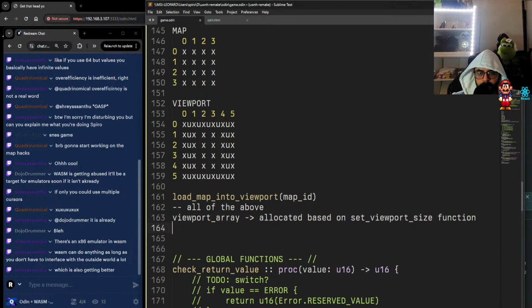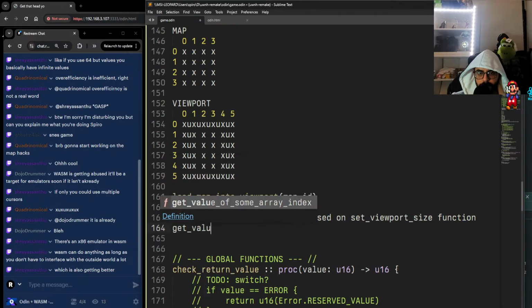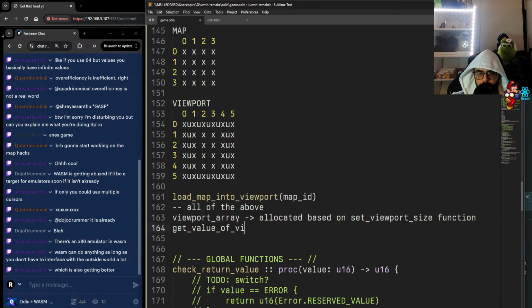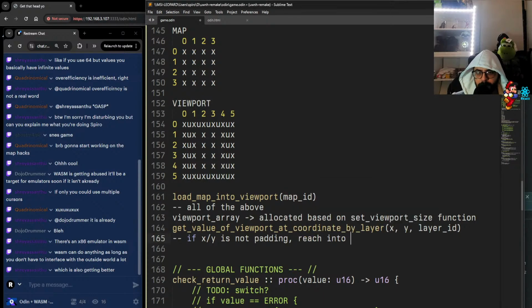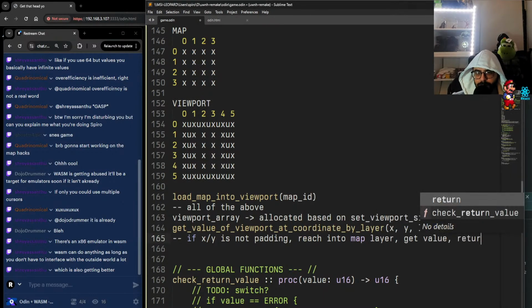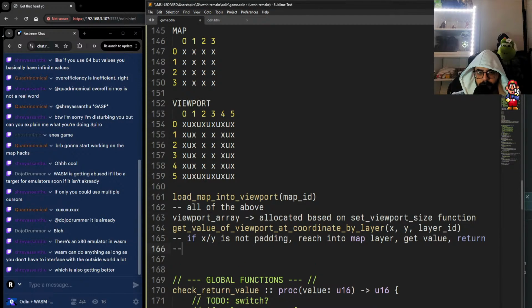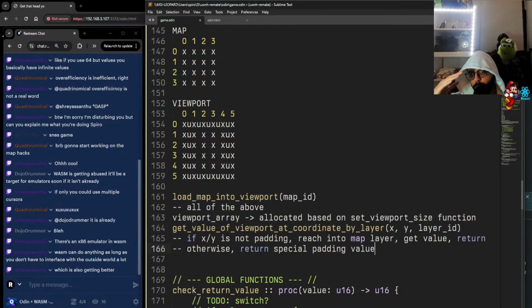And so then when you did something like get value of, I don't know, viewport at coordinate by layer. I don't know. So it's crazy, but you know, whatever. It'd be X, Y, and then like a layer ID. And if X, Y is not padding, reach into map layer, get value, return. Otherwise, return special padding value so that the rendering engine knows that WASM is telling it, hey, this is just like a padding space. Just don't worry about this.